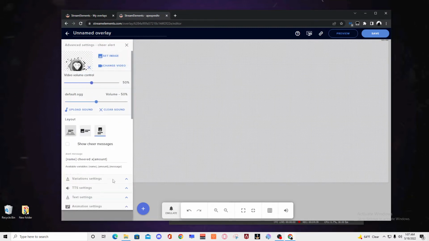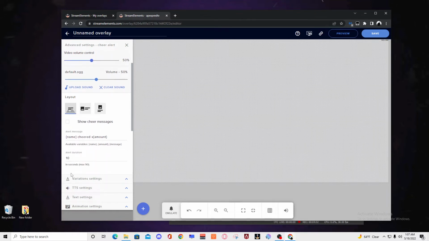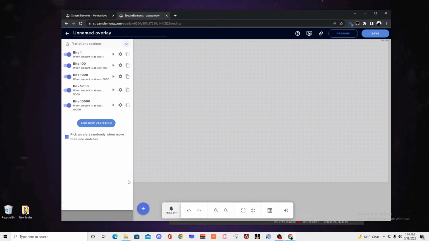And here we go. Here we're gonna do our first alert. So first you want to remove that, delete this, okay? And then you're going to click on text over image icon. And out of all these three, you're going to click on that one. And then here, you're going to go to variation settings.